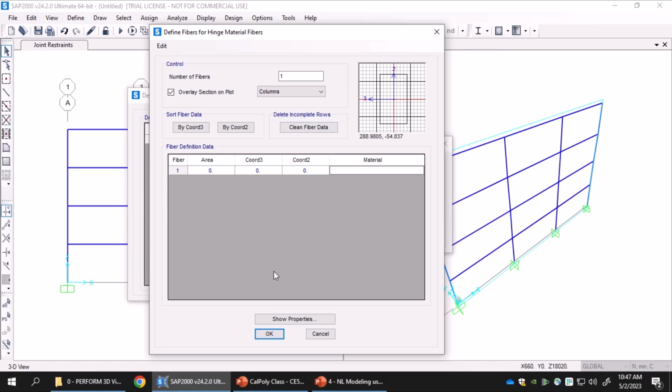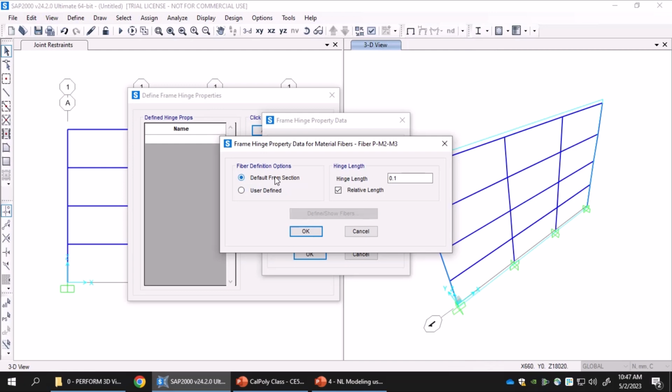The second option was that I just allow the program to divide any cross section based on its own decision. So it will divide my cross section in a grid manner, and then it can also assign the corresponding material stress strain curves and assign the areas and location also. So since all the information is already available with the program, the cross section is already defined, the reinforcement is already given, it can do it for me automatically also.